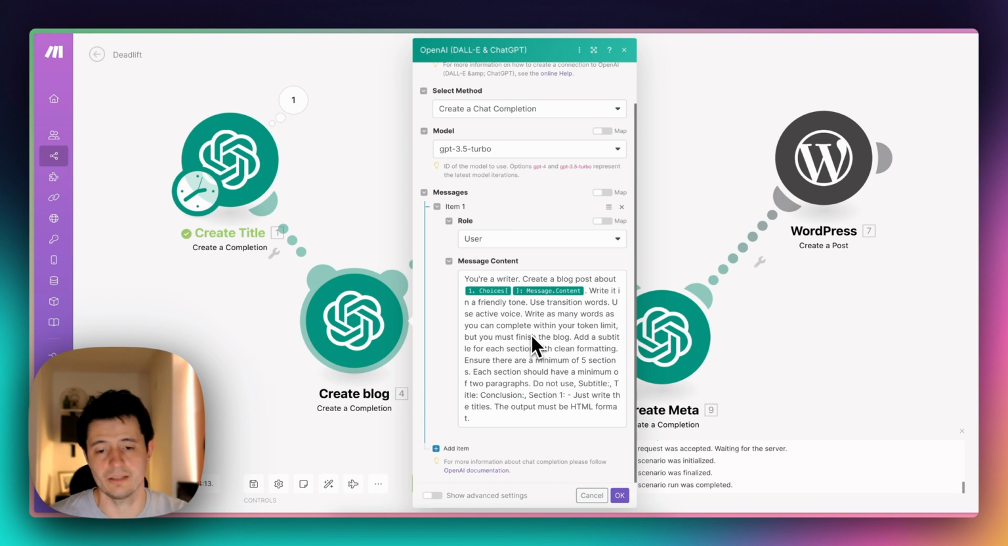Sometimes, as you've probably realized with using ChatGPT, it will stop mid-sentence. So I've told it to actually complete the blog. And I put each section should have a minimum of 2 paragraphs. Don't use subtitles. Don't use conclusion. Just so it's a bit more human sounding. Occasionally it was a bit robotic and it would literally have like intro, subtitle, subtitle, subtitle actually written in the actual blog, and then it would write conclusion.